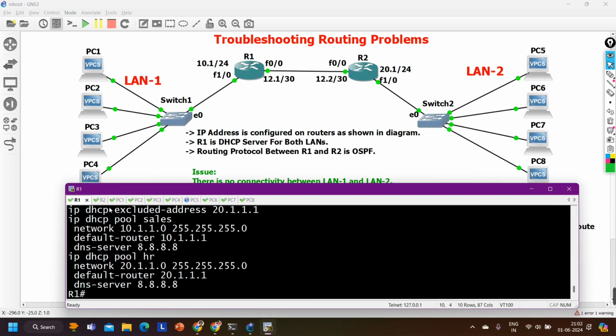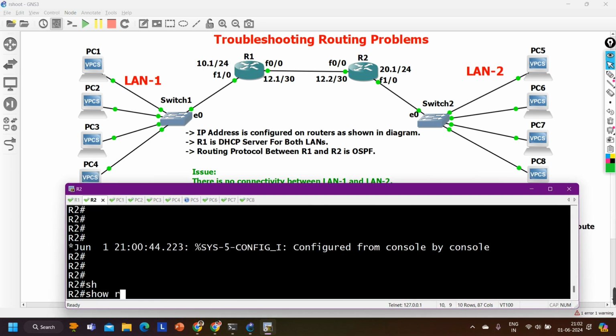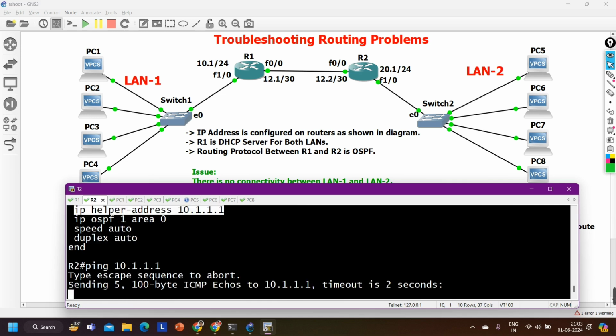So let me do one thing. On router number 2, I'm going to ping the helper address. So show run, let me verify the helper address once again. Show run interface f1/0. Yes, helper address is correct. You can see IP helper address 10.1.1.1. Let me ping this IP address, ping 10.1.1.1. Oops, ping is not working. You can see helper address is not reachable from router number 2.